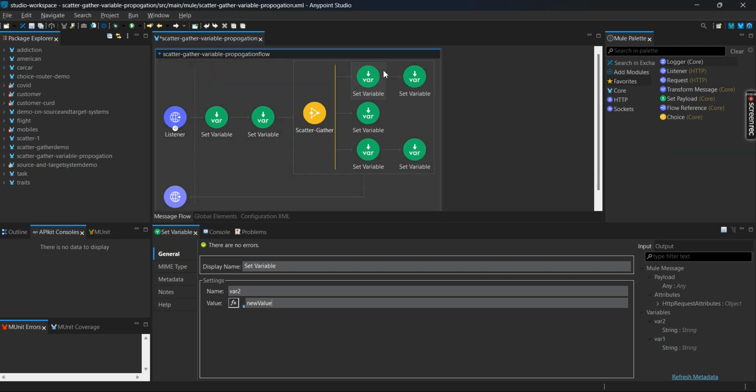Now when I come inside the scatter gather, in the first route I change the value, so var2's value is new value. Let me check whether it is reflected or not. Now see, set variable here. One more variable is created, but that variable is created in one of the routes, not before. What is that variable name? var3. Value is apple value.